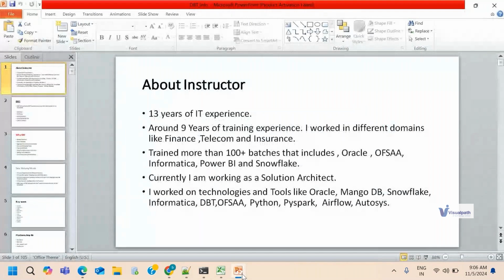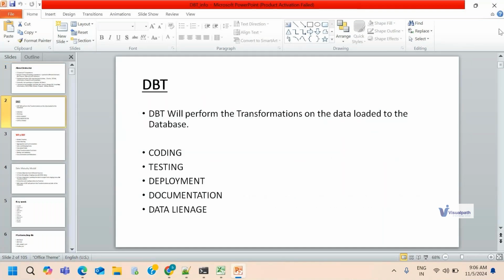Yes. So let me introduce myself, guys. I'm Krishna. I have close to 13 years of experience in IT. I have trained many candidates in different technologies. I've been into online training for close to 9 years. I'm currently working as a data engineer for a bank, guys. And that's about me.